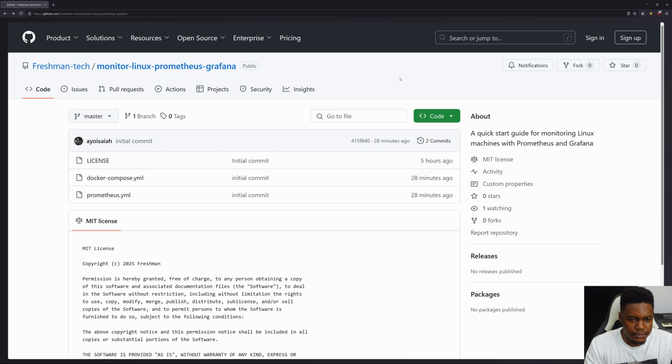Hi guys, welcome to this quick tutorial where I'll be taking you through how to set up Prometheus and Node Exporter to collect Linux metrics and then visualize them in Grafana. Before we get started, you only need to make sure you have Docker and Docker Compose installed. So once you have the latest version, or at least a recent version installed, you can proceed with this tutorial.